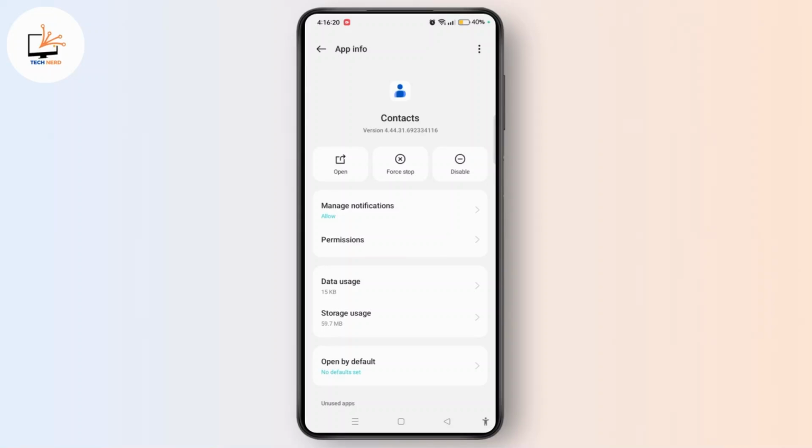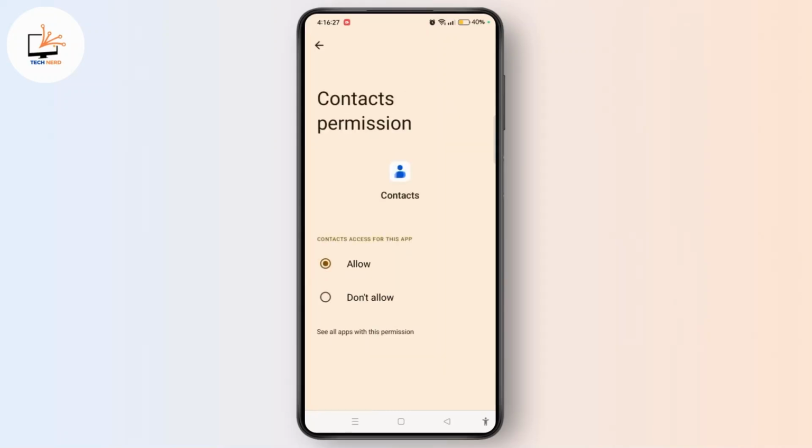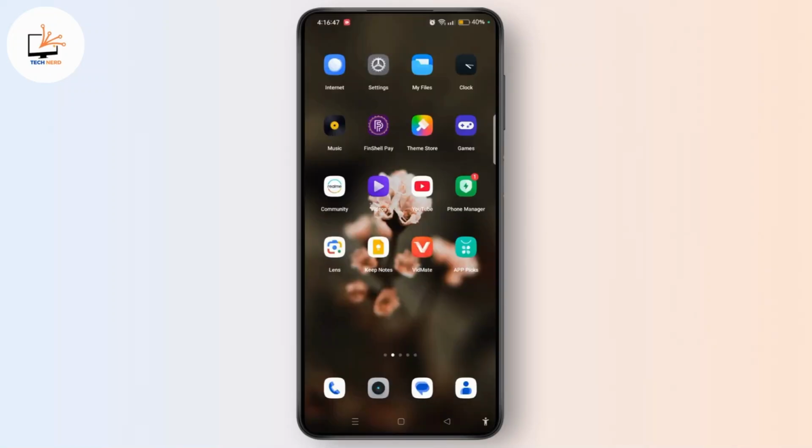On this app info page of contacts, select permissions. Now choose contacts and tap don't allow to disable the contact permissions. So if you deny this permission, basic features of your device may no longer function as intended and tap don't allow anyway. Once you are done with that, you will successfully stop sharing call history between Androids.